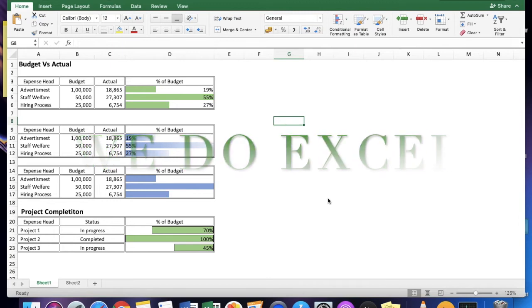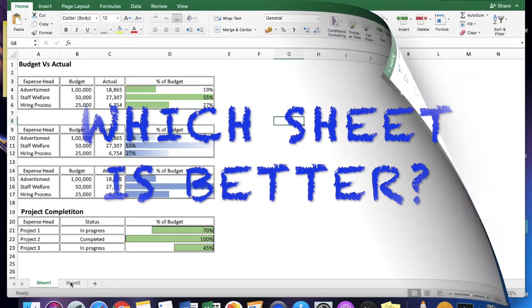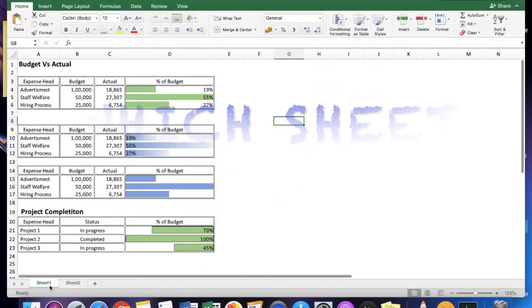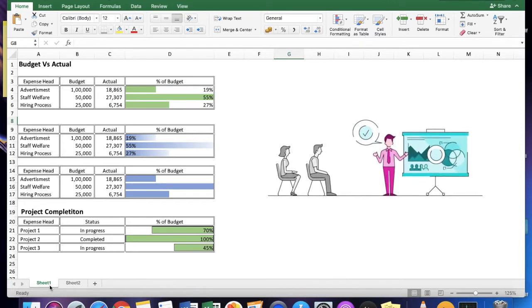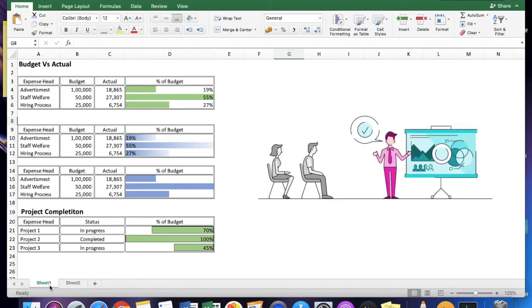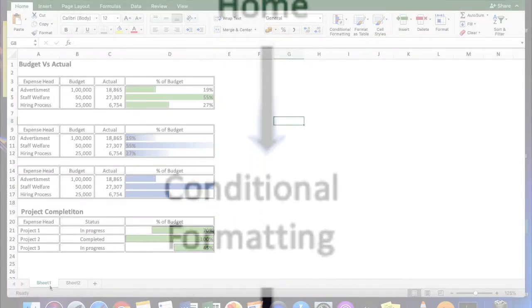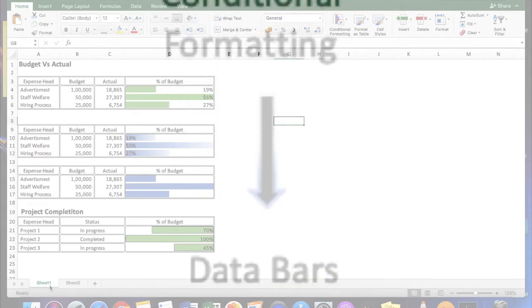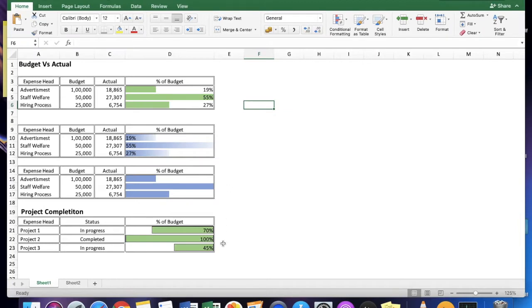So, I have a question for you. Which one is better? This sheet 1 or this sheet 2? Of course, I heard you. You said sheet 1. Yes? So, as we all know, visuals always work well. So, here I am today and we will see how we can use conditional formatting and get this kind of presentation. These are called data bars. Here I have covered 4 different kinds of formatting which we will be doing in sheet 2.